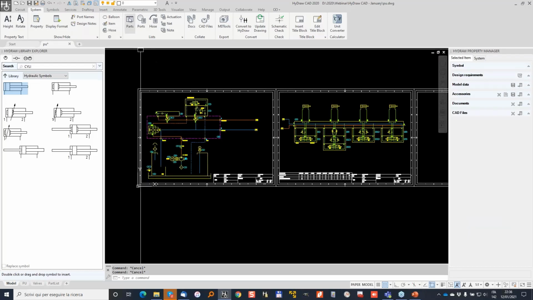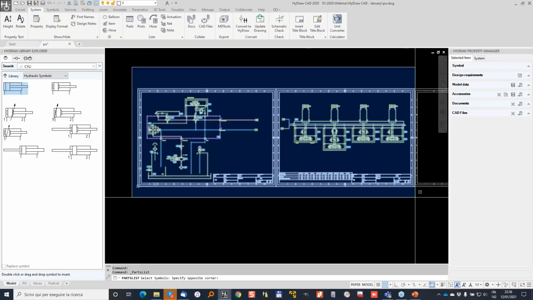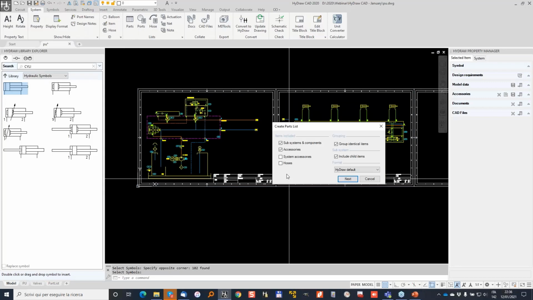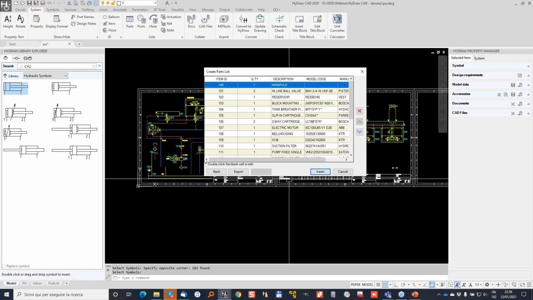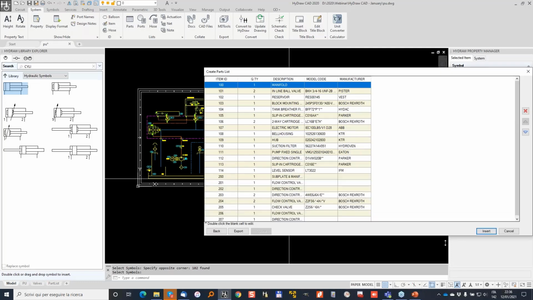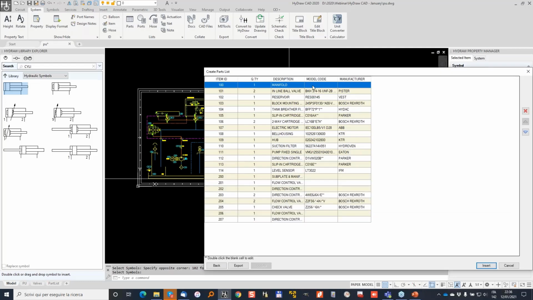Now I want to create my part list. I want to make a part list for the whole diagram. Enter. The parts must include the components, accessories, system accessories, hoses. Although in this exercise I didn't put any accessory, I will just click next. And here is a preview of my part list. Whenever you see an empty space, you can type in whatever you want.